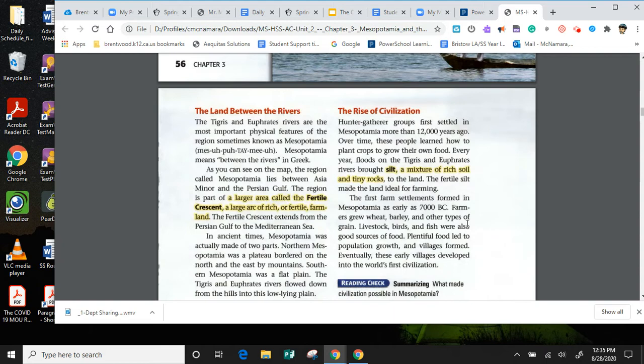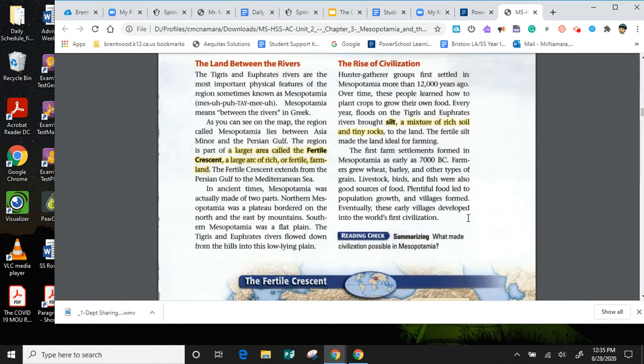As you can see on the map, the region called Mesopotamia lies between Asia Minor and the Persian Gulf. The region is part of a larger area called the Fertile Crescent, a large arc of rich or fertile farmland. The Fertile Crescent extends from the Persian Gulf to the Mediterranean Sea. In ancient times, Mesopotamia was actually made of two parts. Northern Mesopotamia was a plateau bordered on the north and the east by mountains. Southern Mesopotamia was a flat plain. The Tigris and Euphrates rivers flowed down from the hills into this low-lying plain.